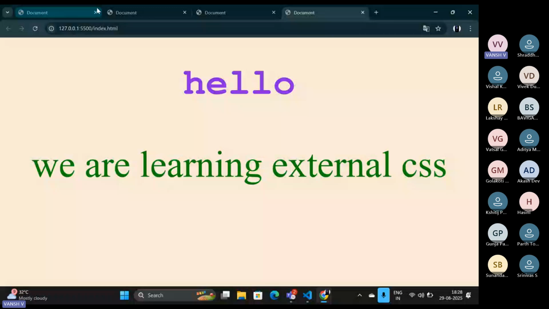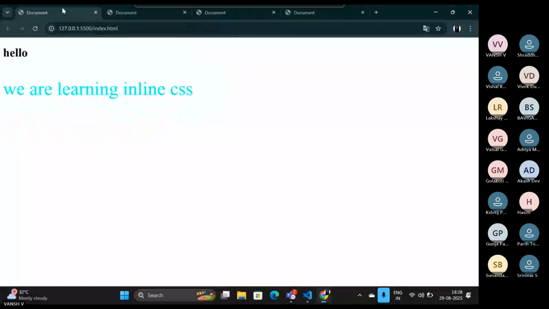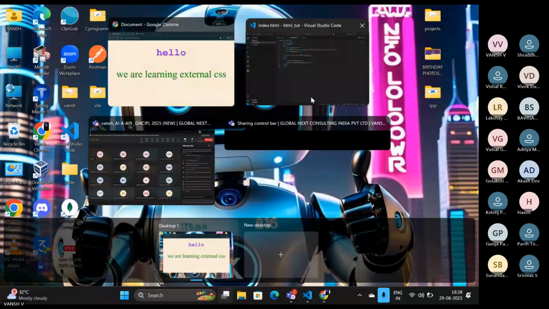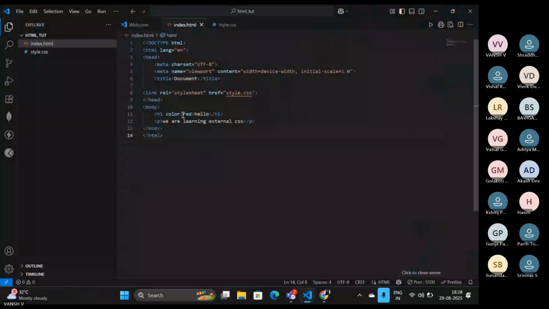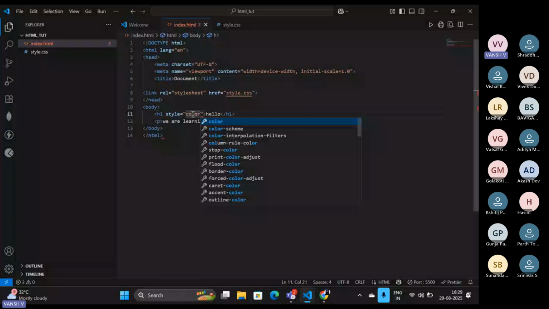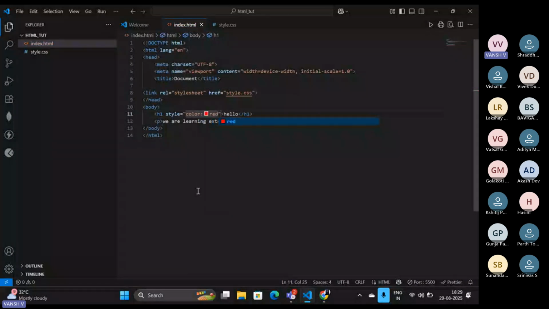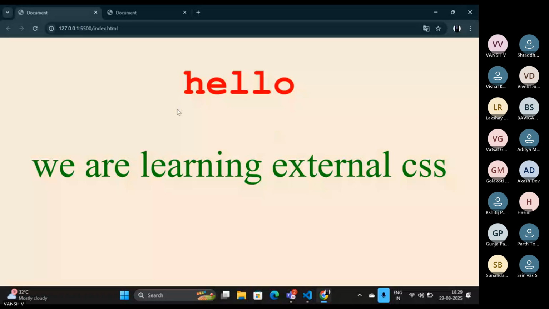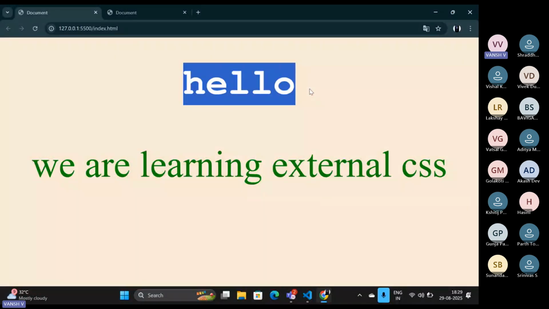Okay, so wait, let me cross this here. Okay, I have to use style also. Style is equal to color, and then I'm going to append red. Okay, now see what will happen. This hello is actually changed to red.